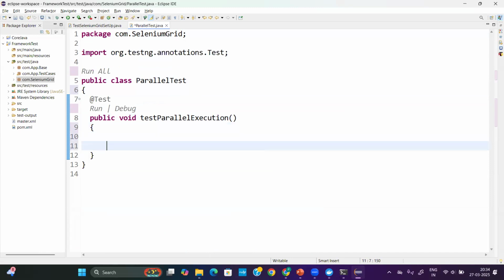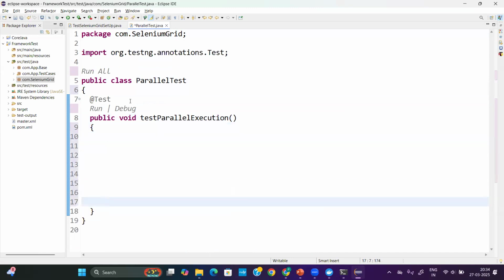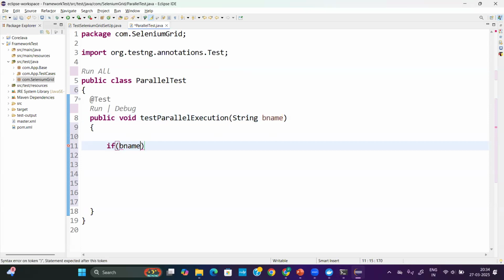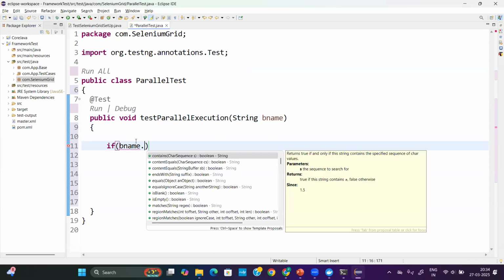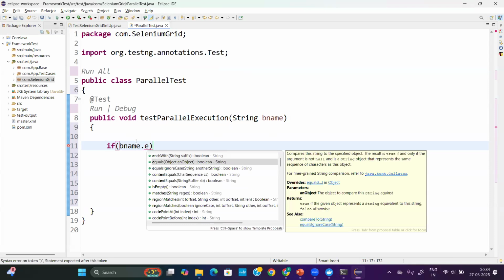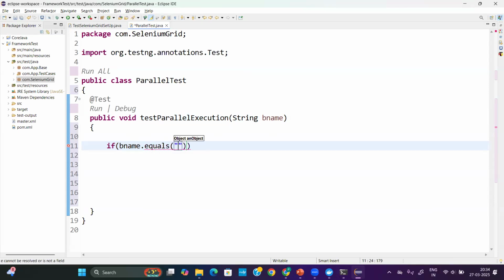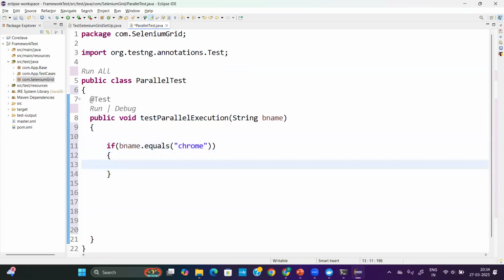I need to compare browsers here, right? What I'm going to do, everyone, first point, I will take an input from the XML file of TestNG. So I'm passing here browser. Let me write a simple logic. If browser name equals, either you can take equals or equalsIgnoreCase, it is up to you. If it equals Chrome, I would like to start my session directly on a Chrome browser.